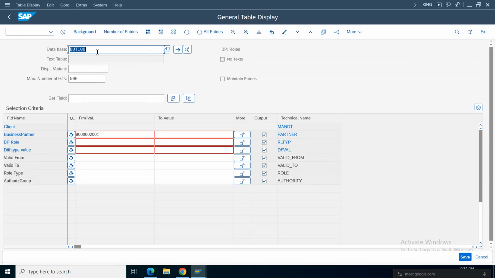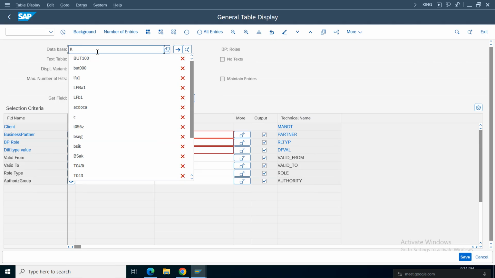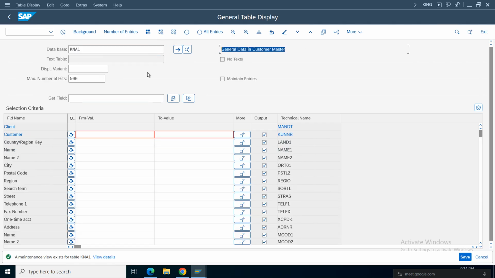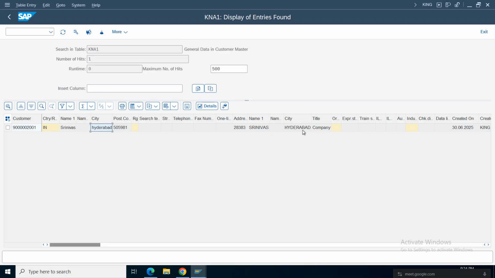So any other tables? We have two more tables. KNA1. This is the customer master general data table. So I'll consider the same thing. Execute. Yep, the same details again. Whatever details we had given, it's updating the same details.